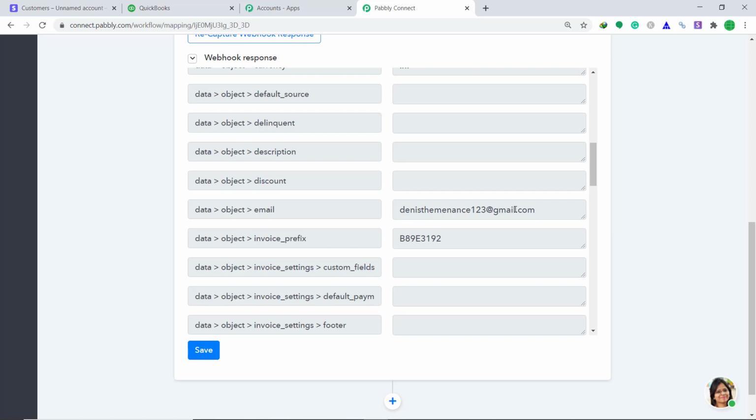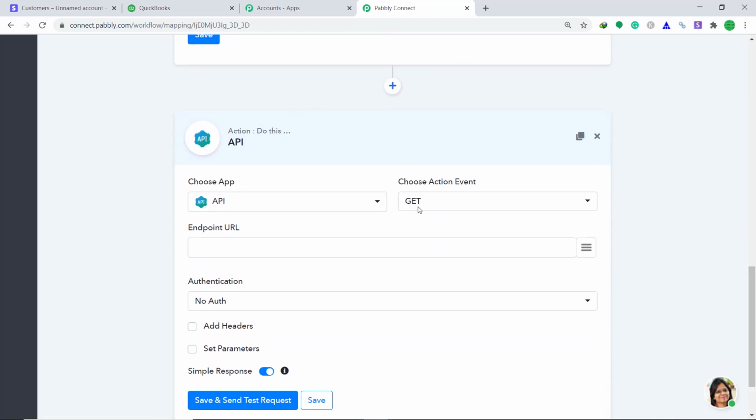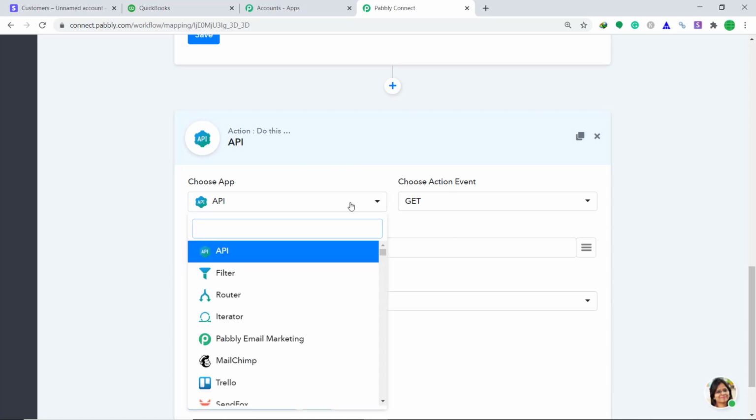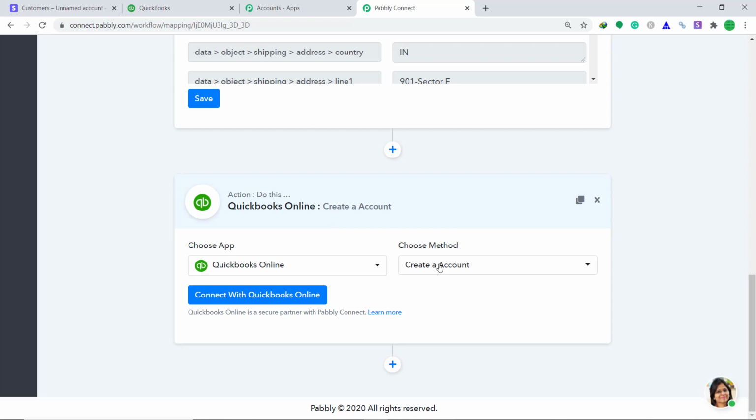Now we want to sync this data to QuickBooks. To do that, let's click on this plus button. When you click on this plus button, another window appears. This is called the action window. Here in the Choose app, we have to change it to QuickBooks. In the Choose method, since we are going to create a new customer, let's keep it as create a customer.